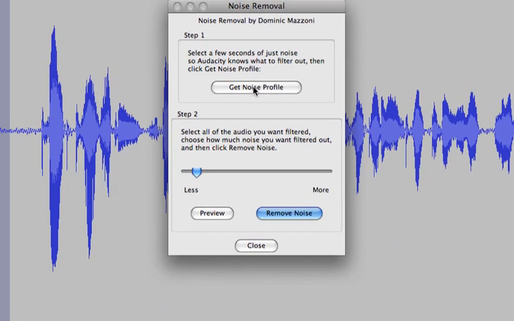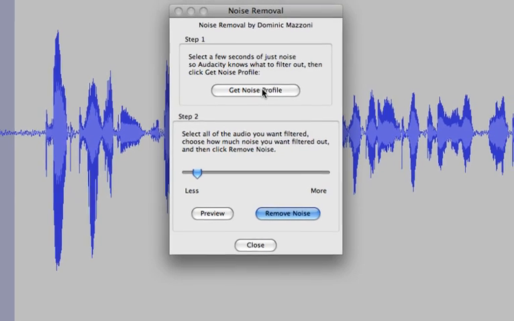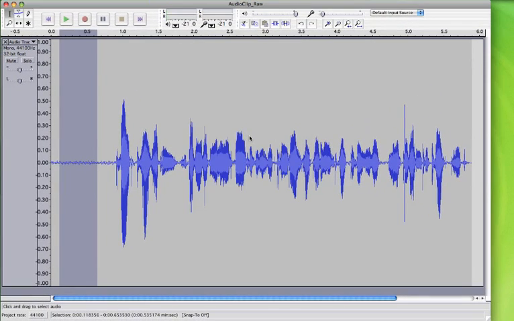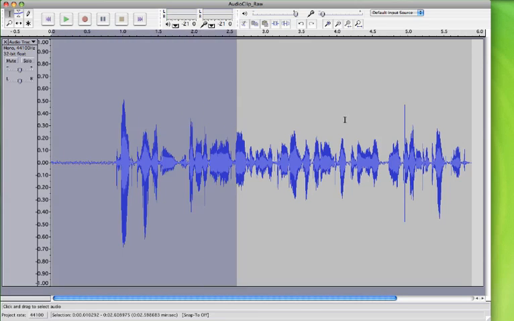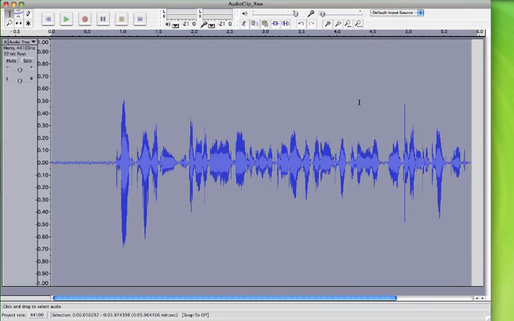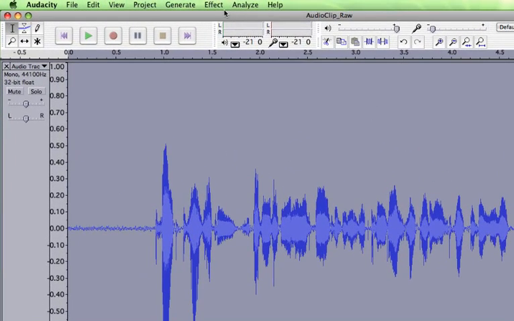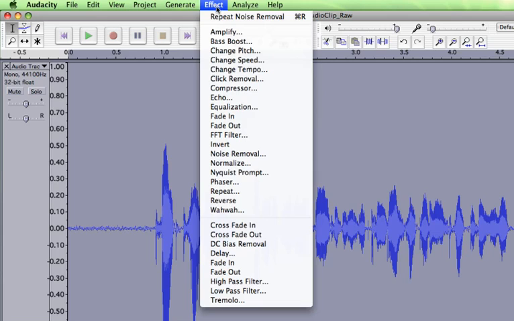And your first step is to get a noise profile, which is why we made that tiny selection there. And so you click that button, and you don't see anything happen, but it's taken a profile, a snapshot of that little selection you gave it. And then the next thing you'll want to do is select your entire file, or however much of the file you want to remove background noise from. I'm going to select all of it. And you'll go back to your Effect menu again and back to your noise removal option.